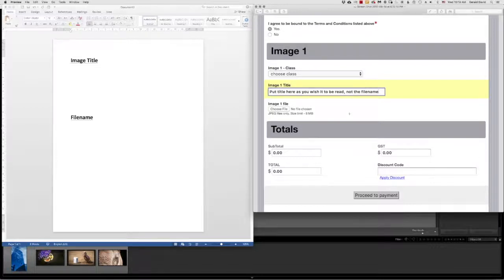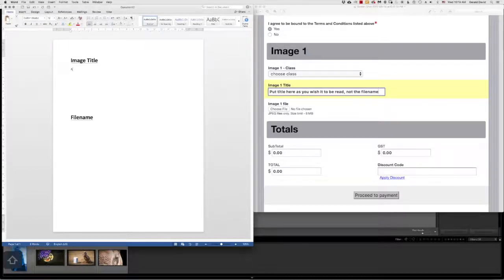Your image title is, here's a screenshot of the portal. Your image 1 title, in this case, is the title as you wish for it to be read. This is not the file name. So I'll give you an example. Whatever you type in here is going to come across. I'm going to type over here. I'll put in my member number.